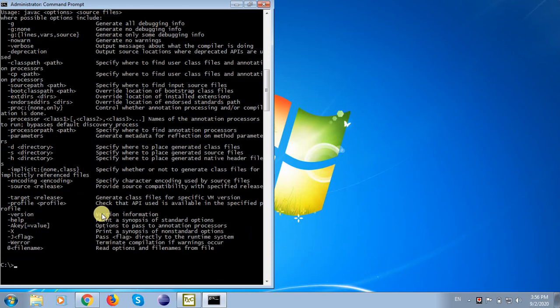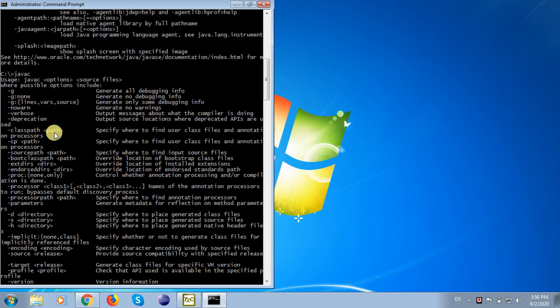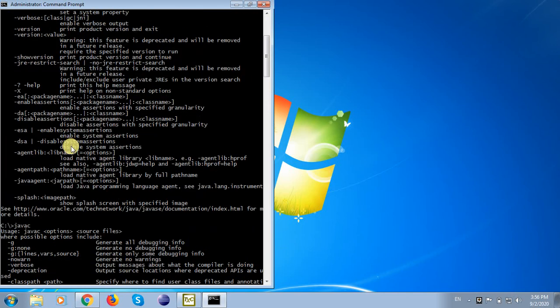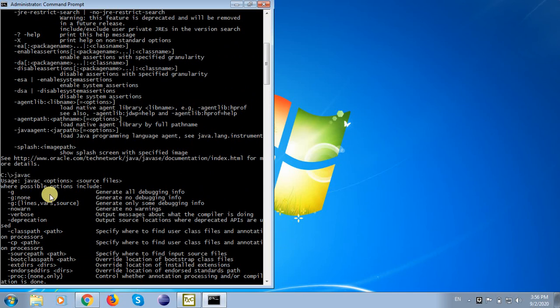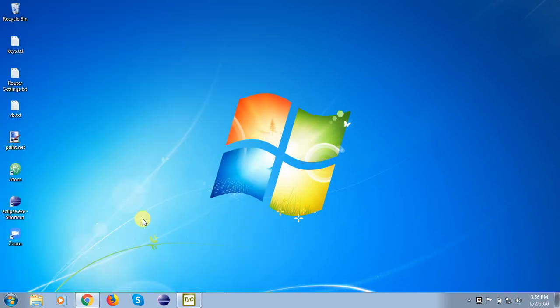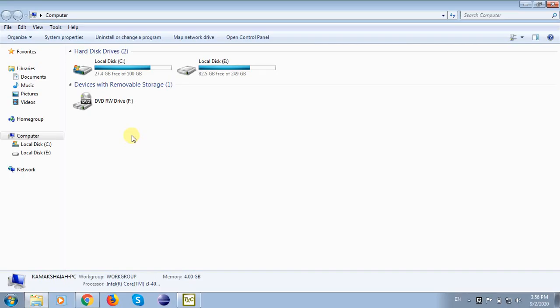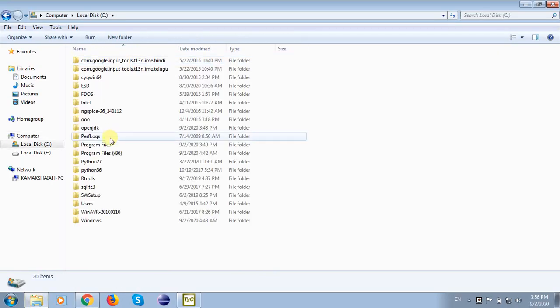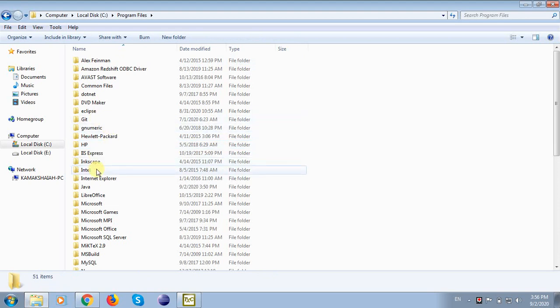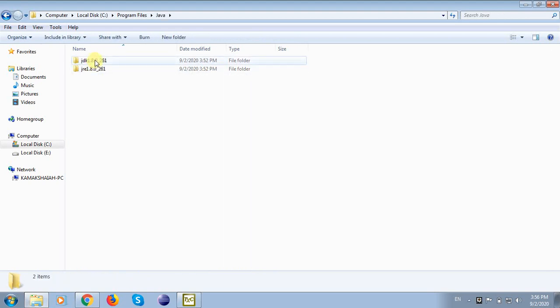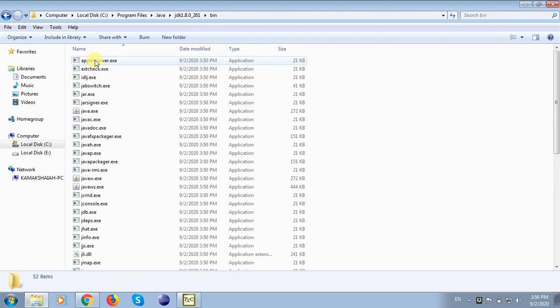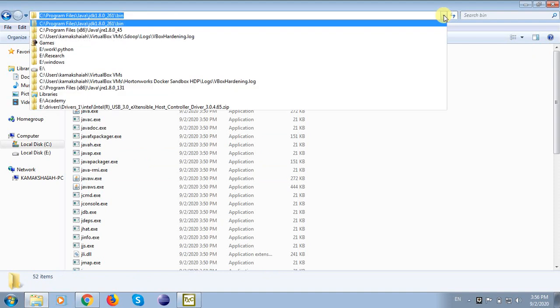So I'm just going to tell you once again, if Java or Java C is not working in your terminal, then you can do one thing. Go to the C directory where you have installed Java, go to program files, and here is the place where Java is installed, JDK and JRE. Go inside JDK, inside bin. Now here you see the address bar, with buttons. When you press this downward arrow, it converts into a path. Control C, which means copy.